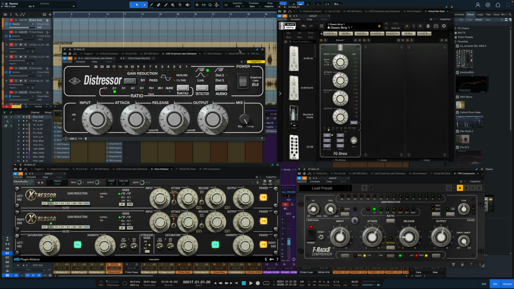Today we're going to take a look at a new Distressor emulation. This one comes from Plugin Alliance, developed by Kiive Audio, the Xtressor, and I'm going to stack this up in a shootout against three other Distressor emulations. One that is my go-to, which is the UAD version up here. It's kind of like a one-to-one Distressor emulation. Then two others that have different names, but of course you can tell are Distressors.